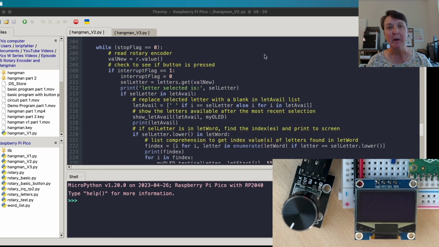Now we're to the second while loop that's nested inside of our while true loop. And this loop will continue to run as long as the user still has some guesses left, or the user still hasn't guessed the word correctly. In other words, we don't need to stop the program. It'll keep running through here, allowing you to continue to select letters and continue to either get a letter right or draw more things onto your hangman.